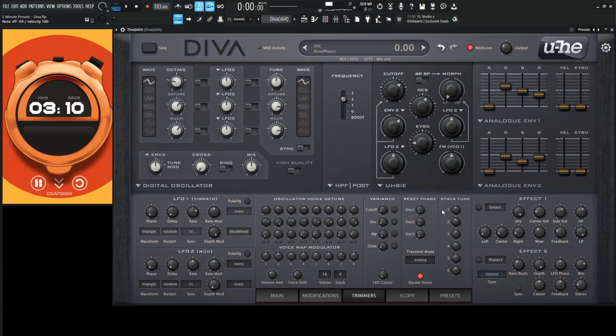Okay, so let's go to our trimmers, and then maybe for one of our voices, let's bring this up an octave. Ooh, that kind of sounded a little bit nice. Let's go something kind of like that.